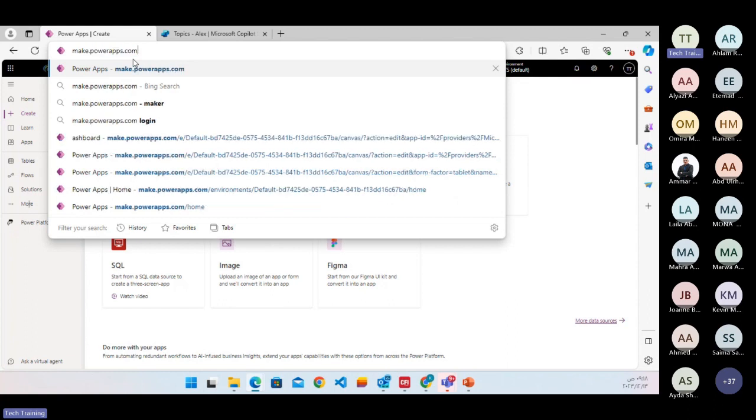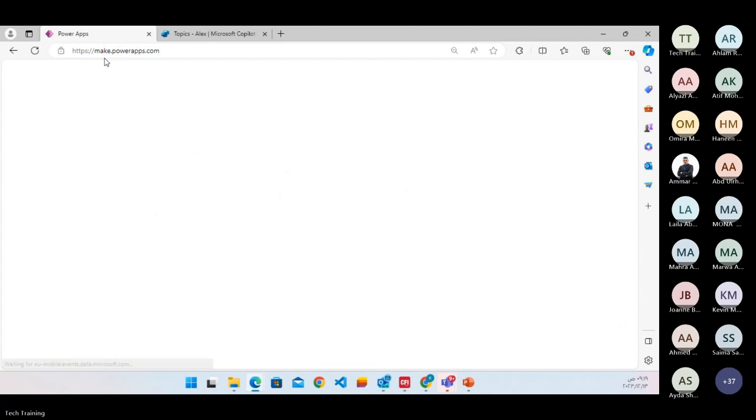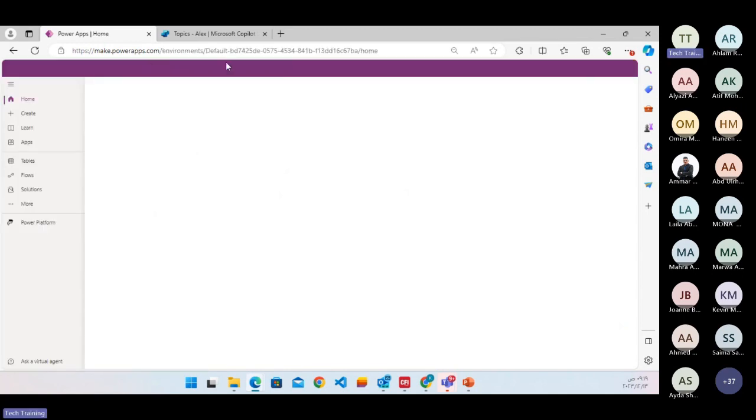In order to log into this page, you should have a Microsoft account. It will give you a trial version that you can use to try and experience the ability to create applications, to create automations, and do whatever you want. So this is the URL address. I type make.powerapps.com and press enter. Since I already have an account, it will take me to the home page of Power Apps.